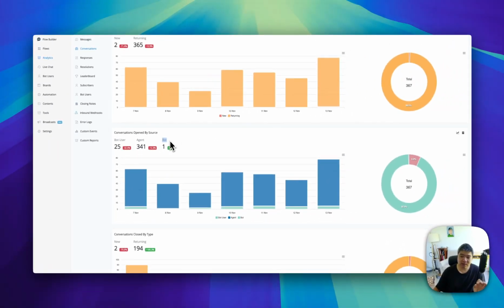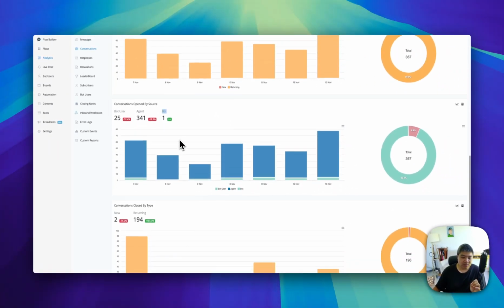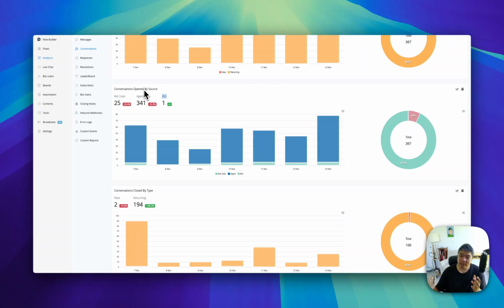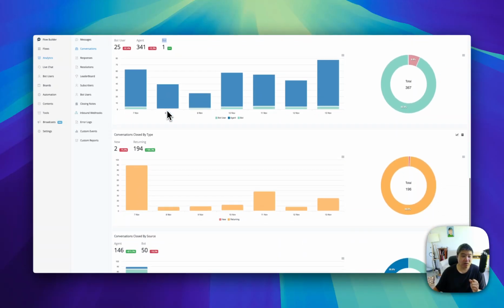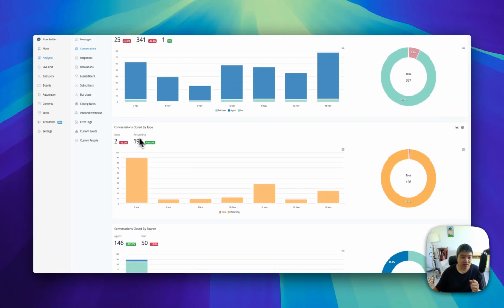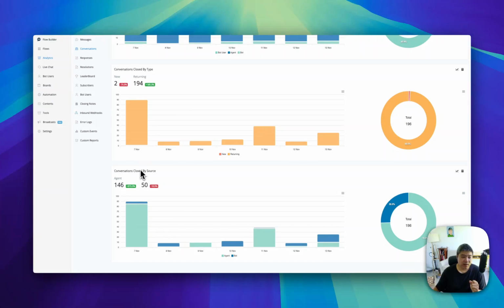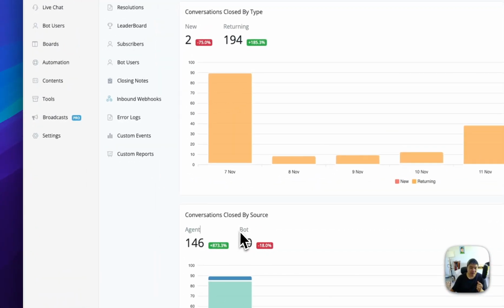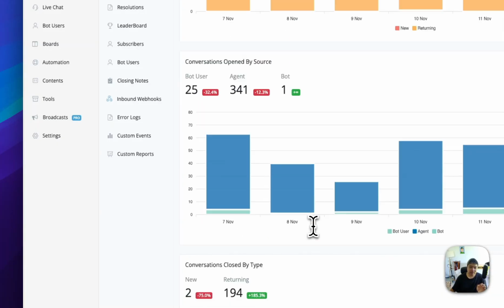That action is mark the conversation as open. So you can see the conversation opened by different source, same closed by different source. You can see new users, returning users, and also by different source. In this case, it's only closed by the bot automation or closed by the live chat agent. So that's the first report.